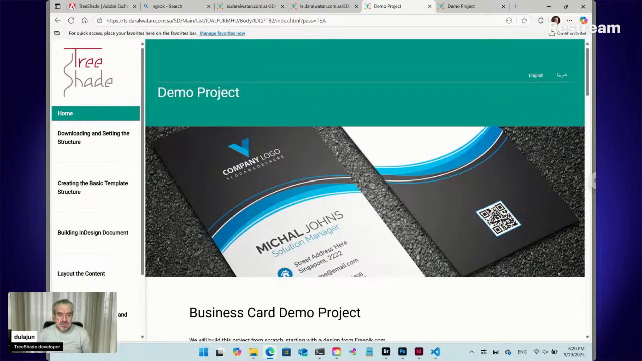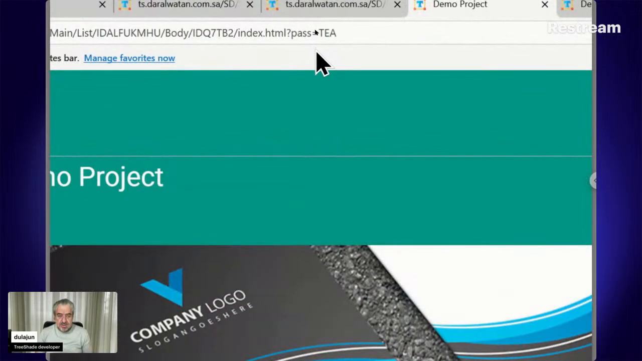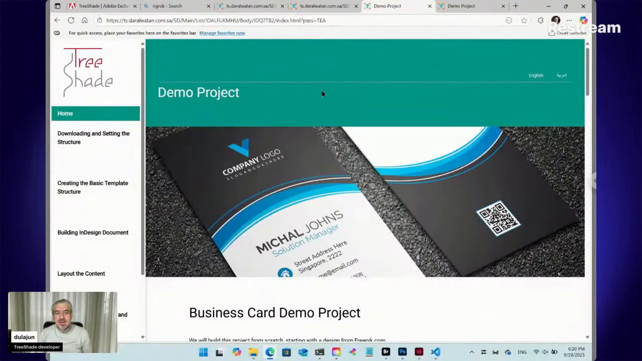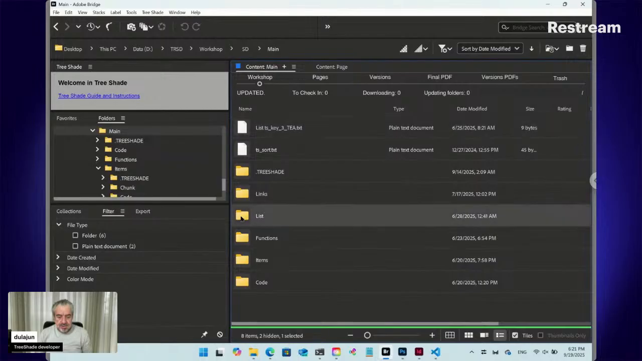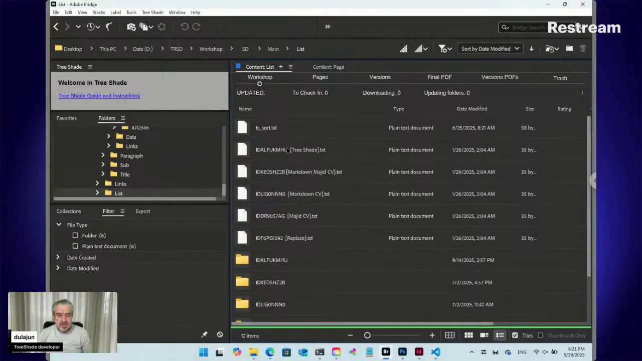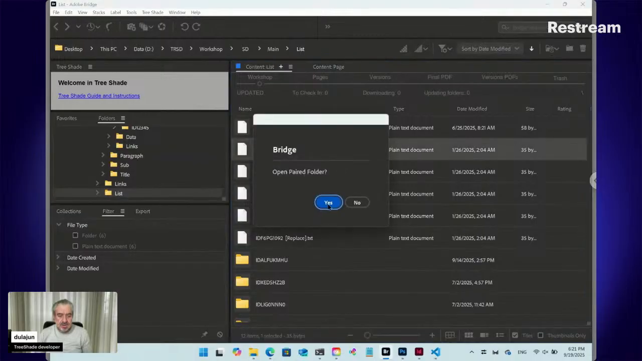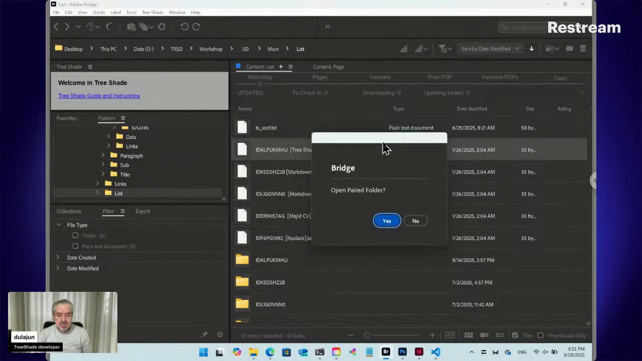I think there's a problem in the bus here, because here bus code, so you can enter the content of the page. Let's browse inside list. Here I have TreeShade documentation. Open paired folder, see how this file is paired to the project folder.